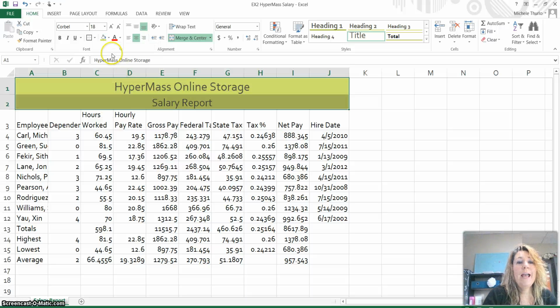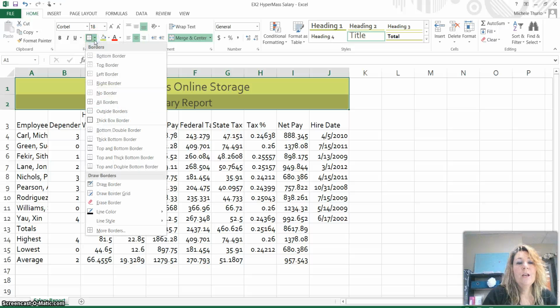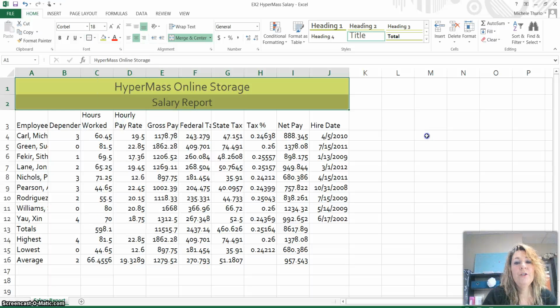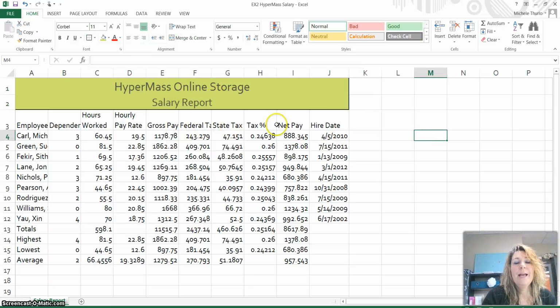We're going to click on it, and using our border button, we're going to come down and do a thick box border. Okay, once you click off of it, you can see your border. Now you can't see it on the top and side, but that's okay because whenever you go to your print preview, it will be there.